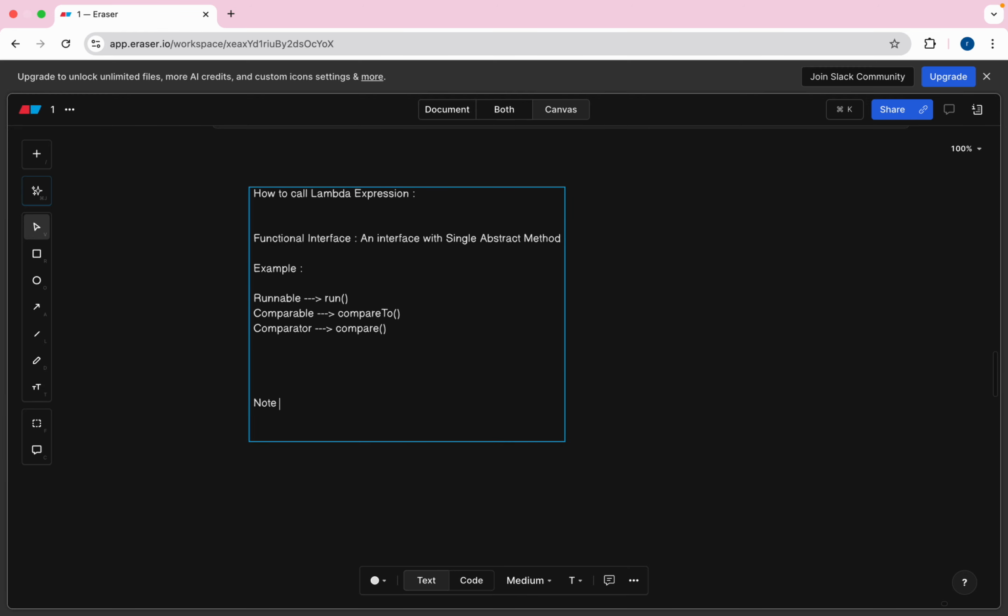One thing you need to remember always is that to invoke a lambda expression, a functional interface is compulsory. A functional interface must be required to invoke a lambda expression.